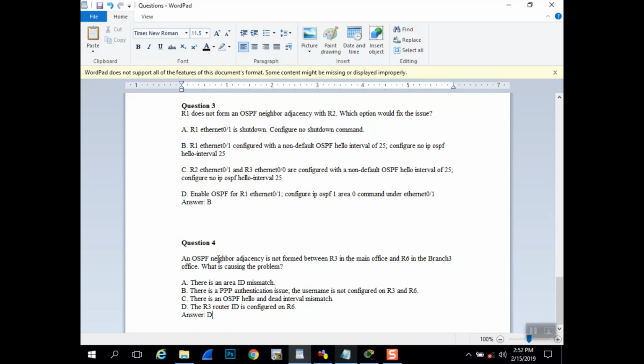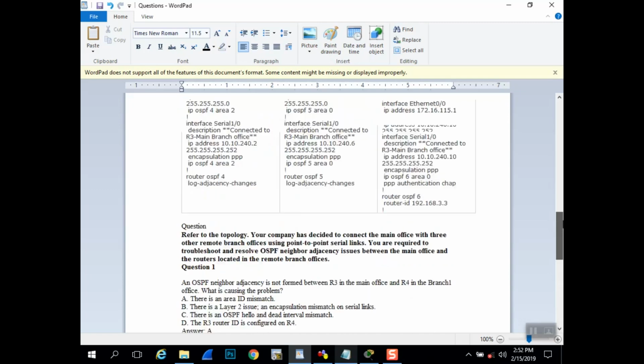An OSPF neighbor adjacency is not formed between R3 in the main office and R6 in the branch 3 office. What is causing the problem? A. Area ID mismatch. B. PPP authentication issue. The username is not configured on R3 and R6. C. There is an OSPF hello and dead interval mismatch. D. The same router ID is configured on R6. Let's check first R3, then R6.